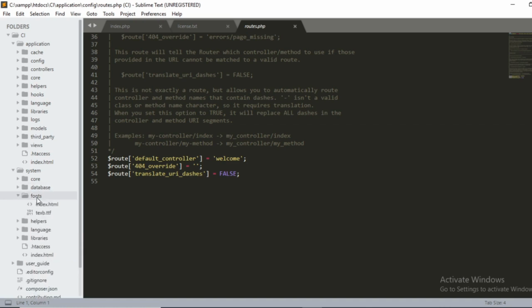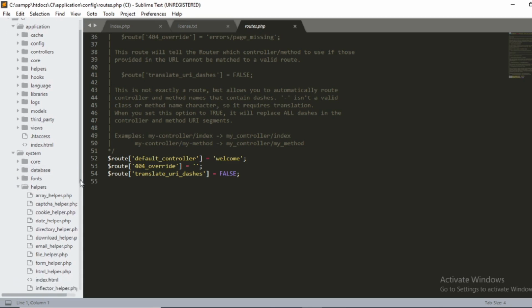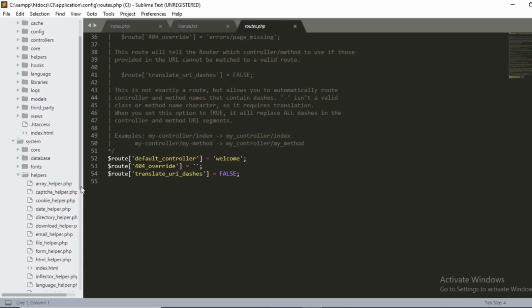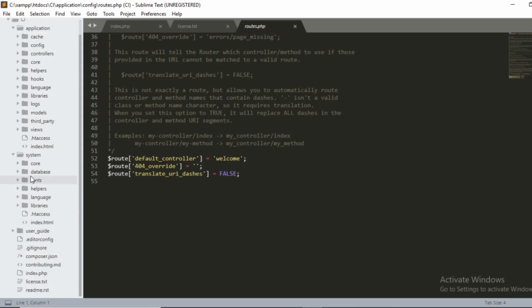Fonts. This folder has font related files. Helpers. The helper folder contains standard Codeigniter helpers like URL helper, array helper, cookie helper, date helper, etc. Libraries. This folder contains standard Codeigniter libraries. Language. This folder contains language files.